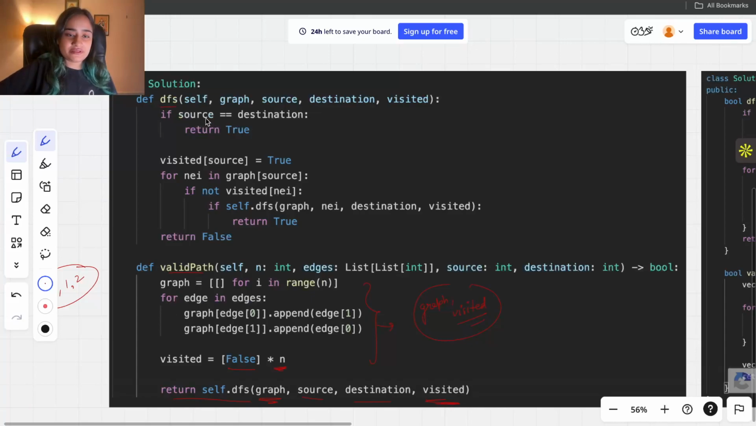Now in the DFS, we will start by checking if the source is equal to the destination, because maybe the source where we have started, like 0, is already the destination. So it's already the destination we are searching for, and we don't want to go ahead, we will just return true. Otherwise, if the graph looks like this, we are going to visit the 0 node, because we are on it. We will visit our source node, which is 0, and then we'll go to the neighbors of the source node.